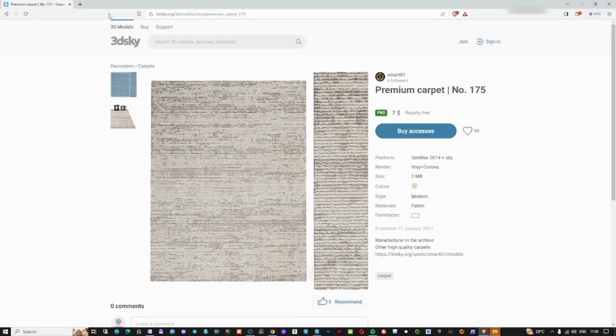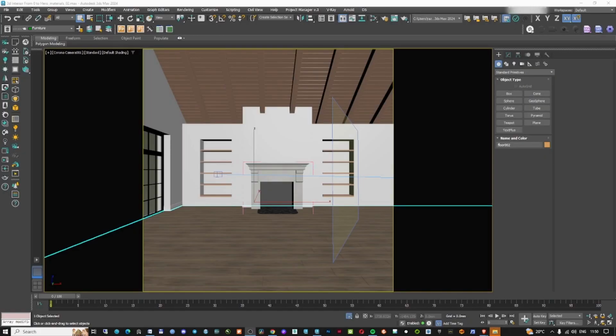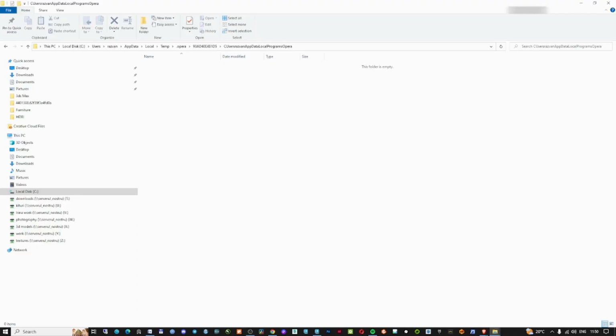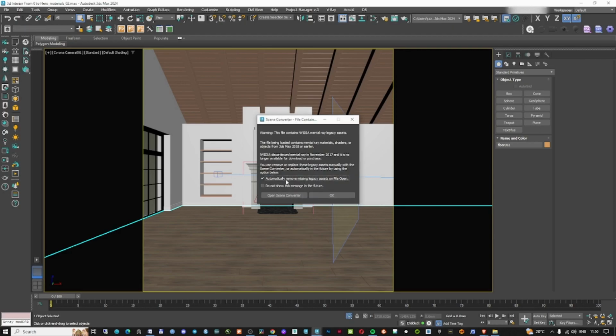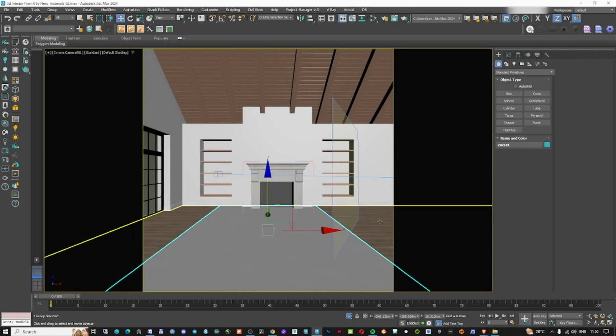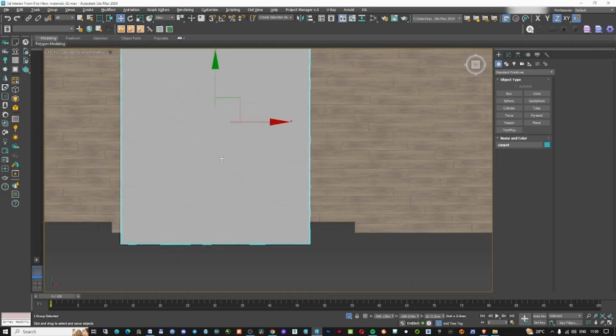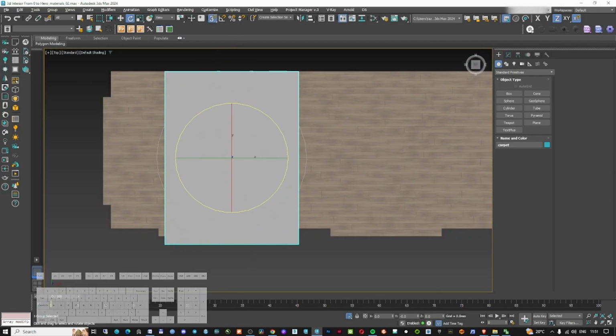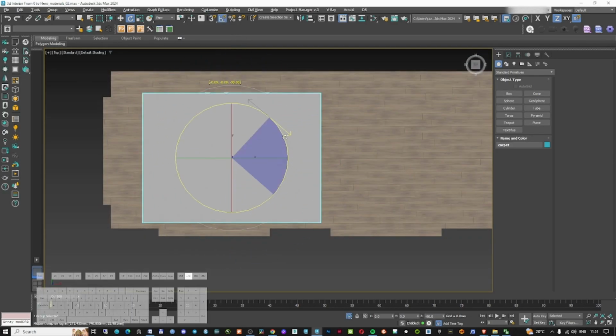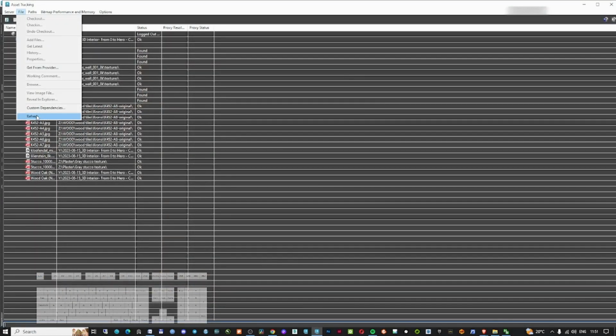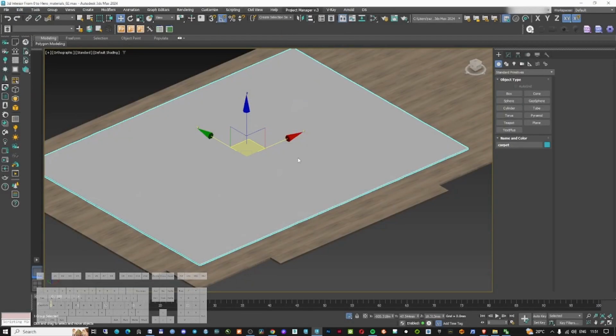You can download this from 3D Sky. I'm going to leave a link in the description. I just made a download of this, so I'm just going to bring it in. Carpet, merge. Bring the texture in. I'm just going to use Project Manager.